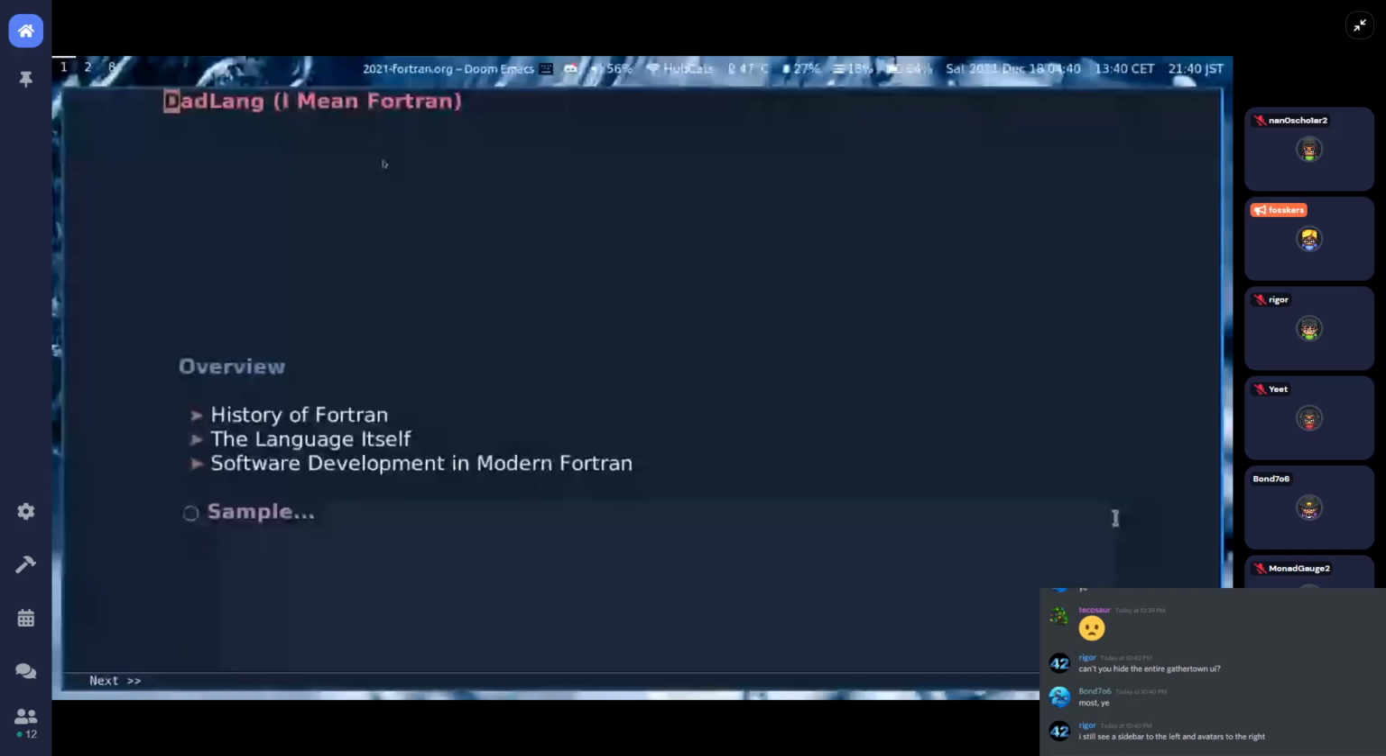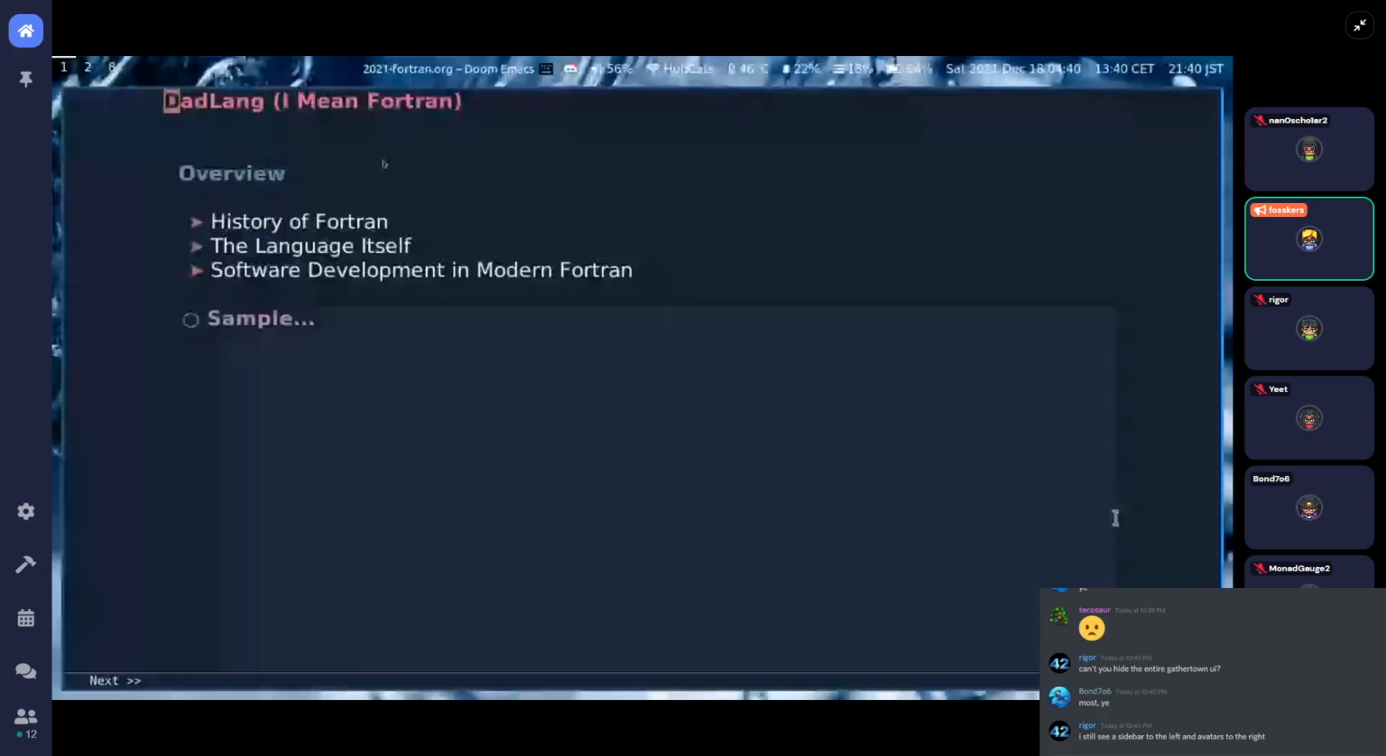Let's click on. So today we're going to look at the history of Fortran a little bit. We're going to look at the language itself, and then we're going to look at how software development actually happens in modern Fortran today. I was pleasantly surprised at what there is, and personally, I would rather write code in Fortran than I would Go. That was the hot take that I made the other day. It's kind of pleasant.